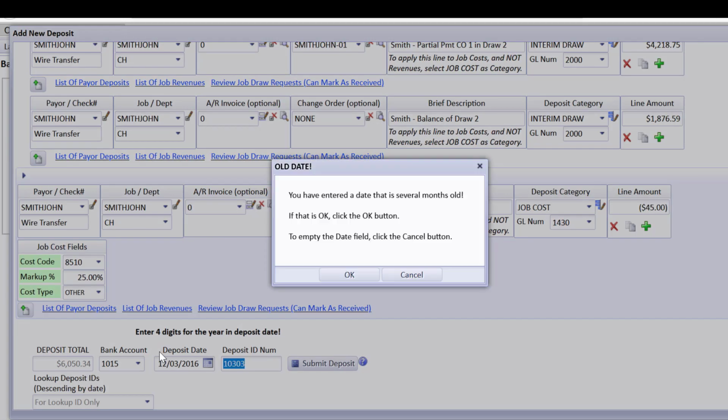This is another thing I wanted to show you. I'm doing this video in 2021, and it will let you know that you made a date that is very old. So that in case you just made a boo-boo, this will help keep you go, oh my goodness, I put in the wrong date, and you can change it. In this case, we want to leave the date.